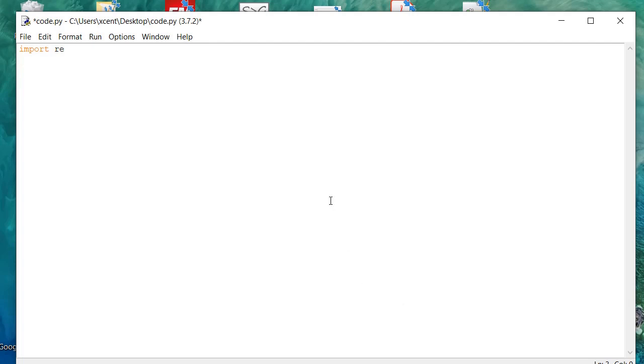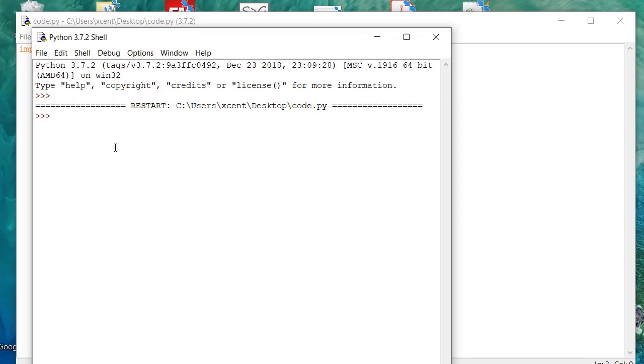So let's execute this to get the shell. Okay, here we have the shell. We type in import re, and now we have a text, for example, Finxter for fast and fun Python learning.